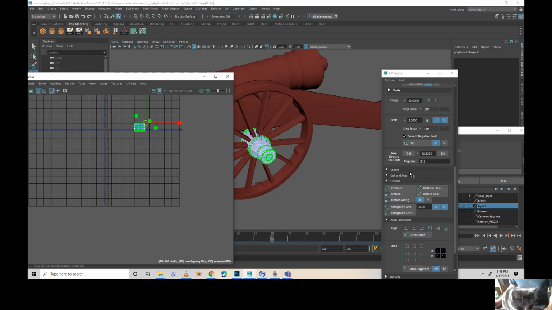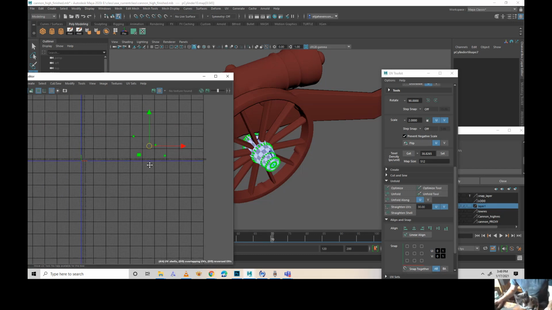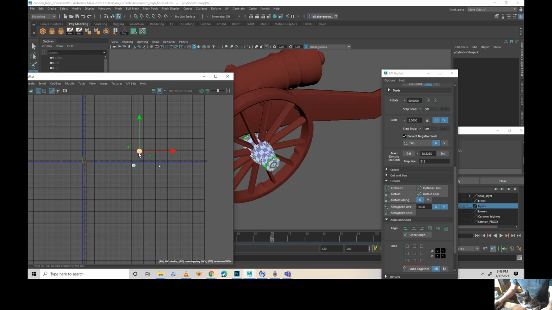I just need to set the textile density. And cat, please not be on my keyboard. Thank you. Okay, and then so yeah, I'm going to set the textile density on all of those. Looks good.